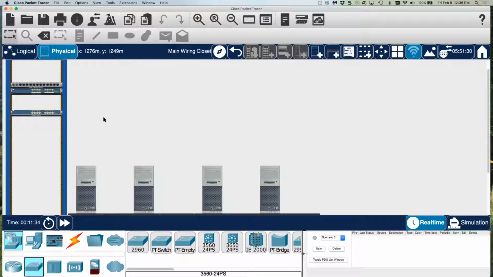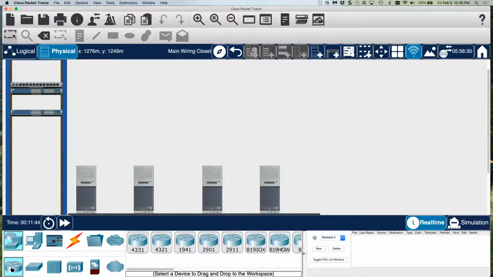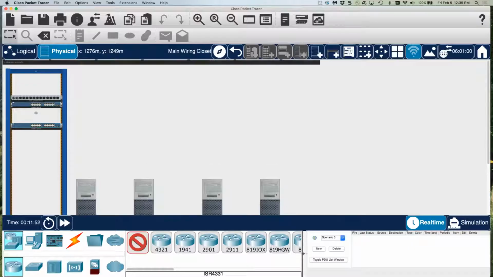I'm also going to add a router. We'll talk more about this here in a moment, but in networking devices, I'm going to go to this bottom row, far left, routers. And that router I'm going to add is this one here, a 4331. So let me click on this. And I'm going to go up to the rack and add it right there. So don't worry about what all these devices do right now. This can make more sense later.